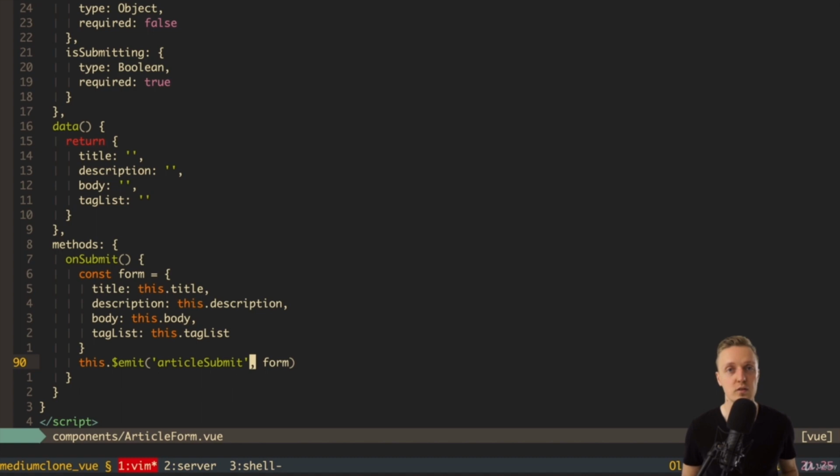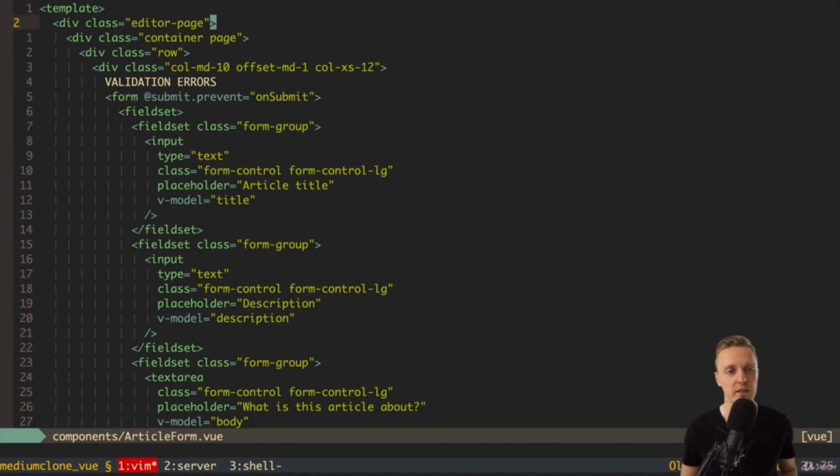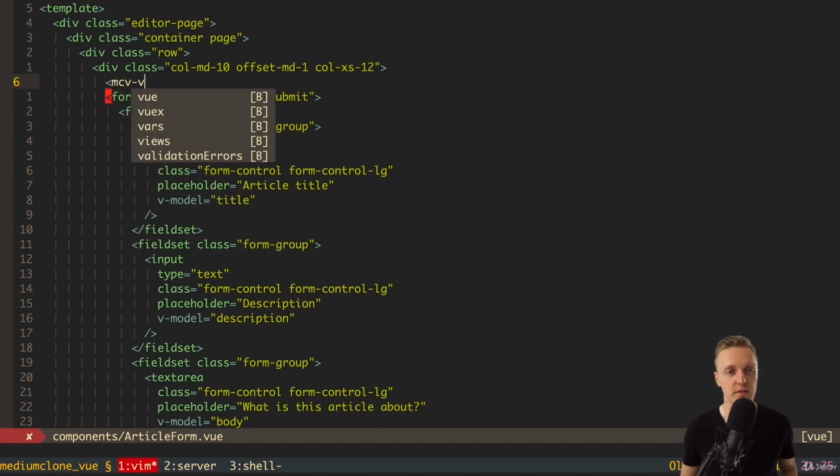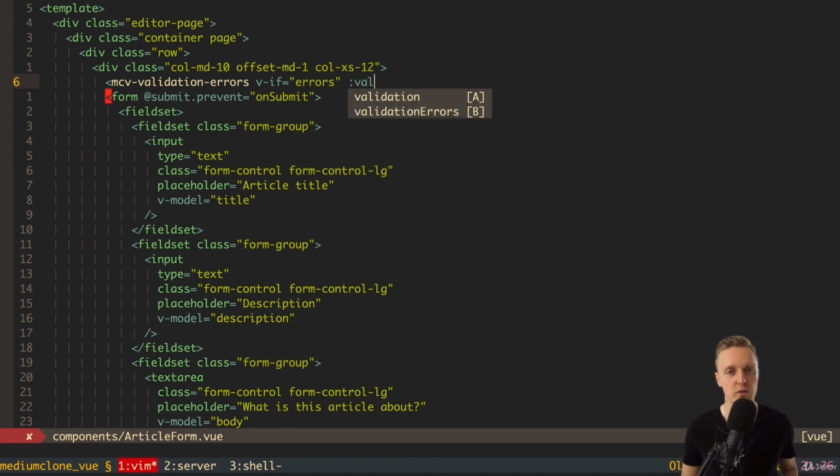And the first thing that I want to do here is to fix our article form and validation messages. So here on the top we have a simple validation error string and we want here to use our shareable component. So we can use here MCV validation errors and we want to render them only if we have our errors. And just to remind you, we are getting errors from outside. So our article form doesn't know anything about these errors. And we want to give our validation errors as a property and it will be our errors. Now let's close our validation errors.